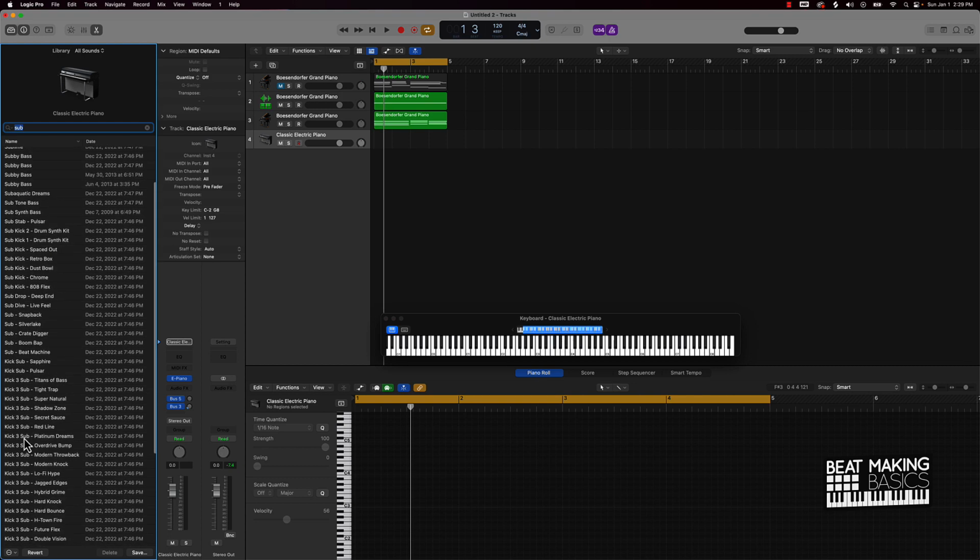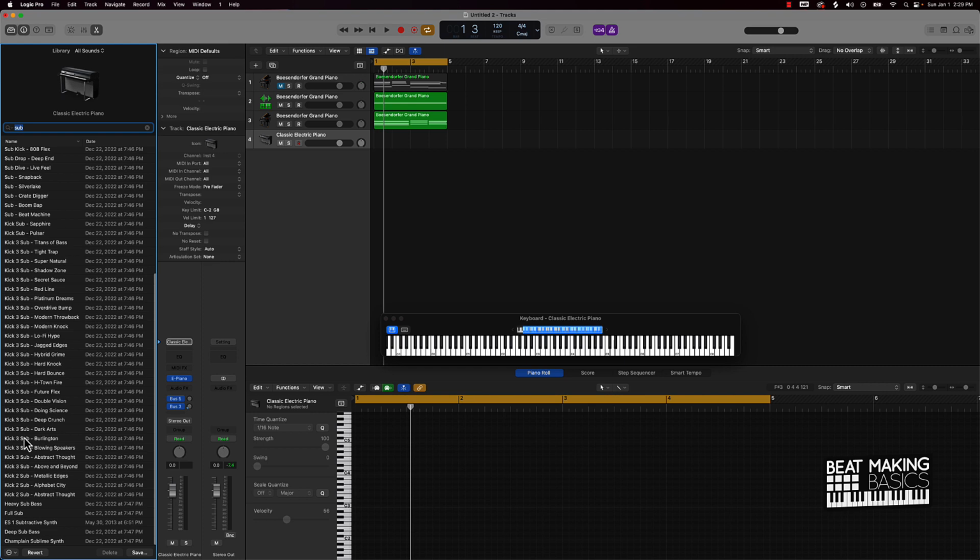You can just try some of these subs to see what works the best. Heavy sub bass, let's see. Deep sub. So deep sub is probably gonna be the best one for it.